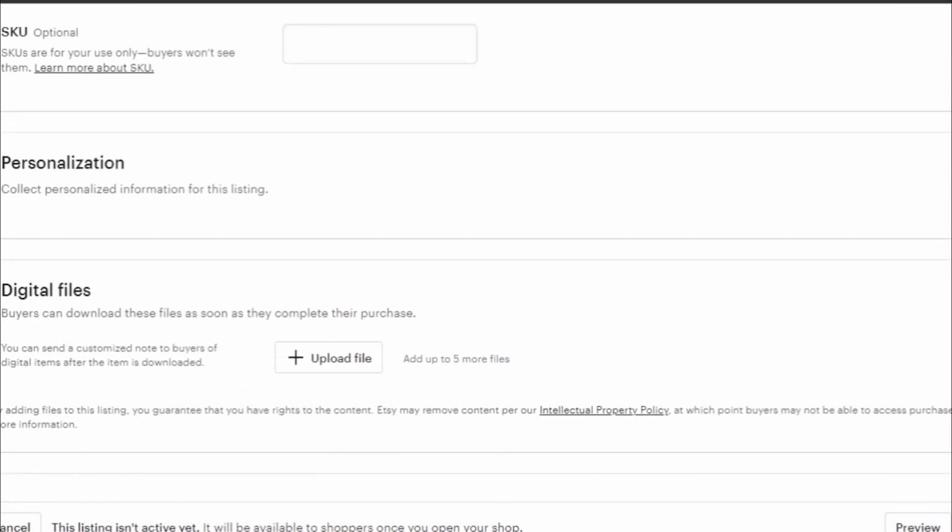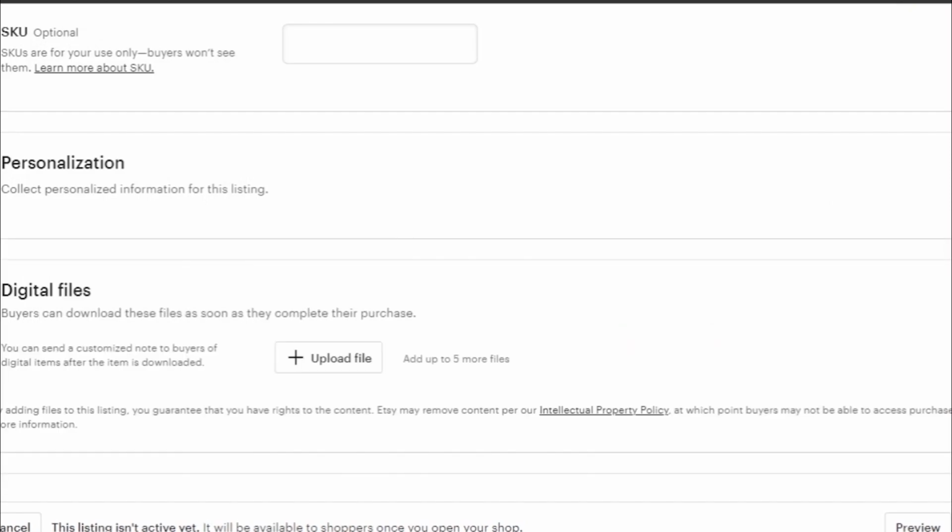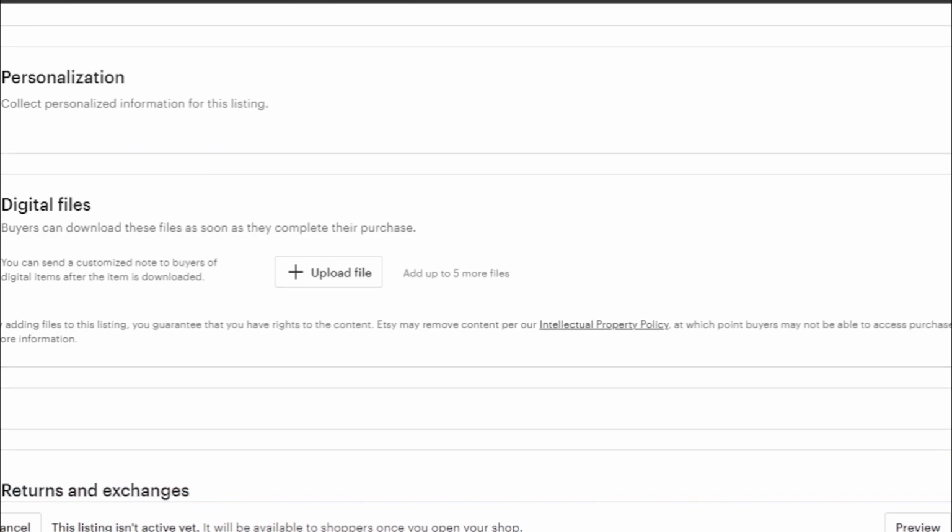And then personalization: collect personalized information for this listing. If you want to turn it on, then you can choose what kind of personalization options the buyer will see. I'm just going to turn it off because I cannot create a personalized listing out of it. It is not a made to order product. It's a finished product.